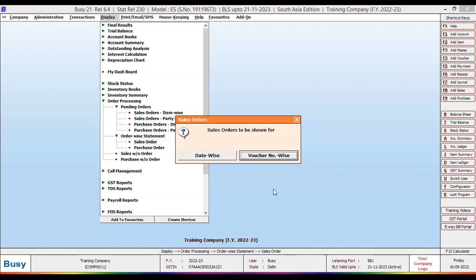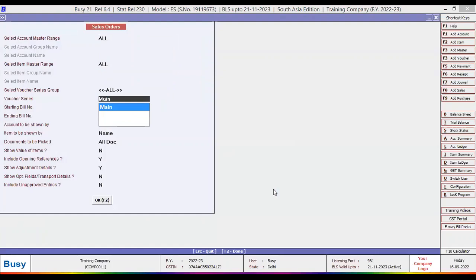Voucher number means from voucher number to voucher number. If you have multiple sale bills or multiple sales order entries, you can define from 001 to 005, if you want to see these 3 or 4 sales orders. So you can set your starting sale order number and your ending sale order number, to whichever numbers you want to see the reports for.